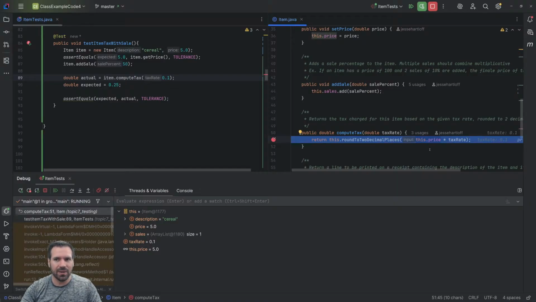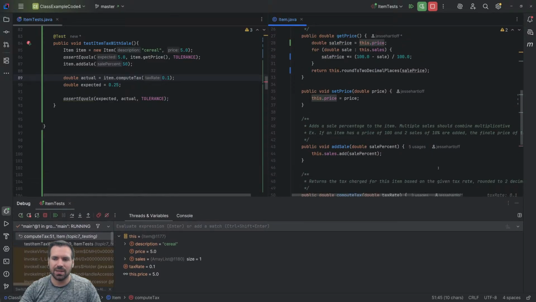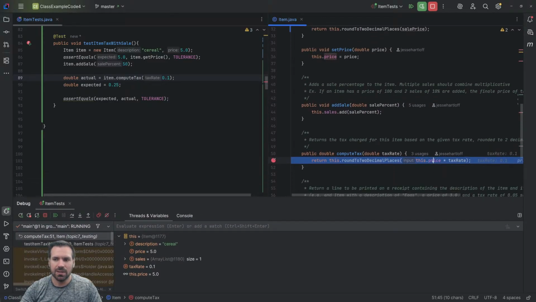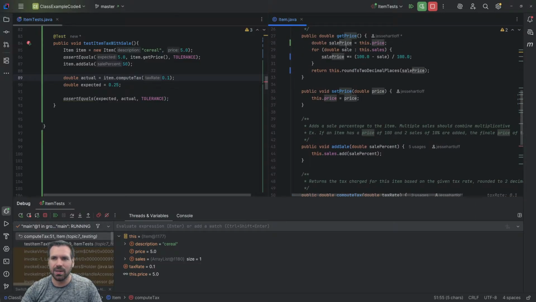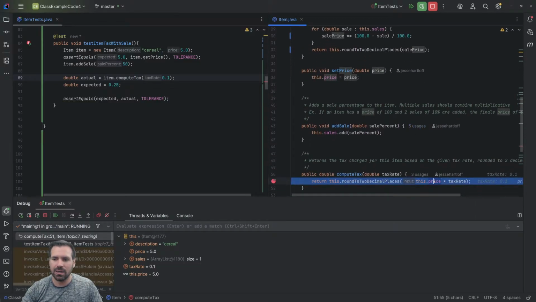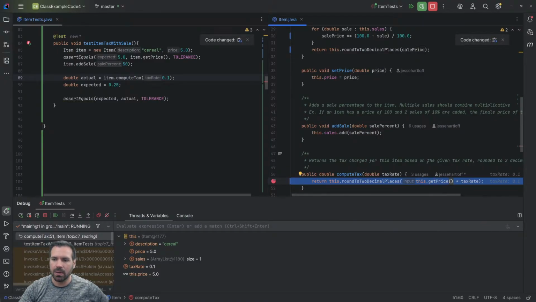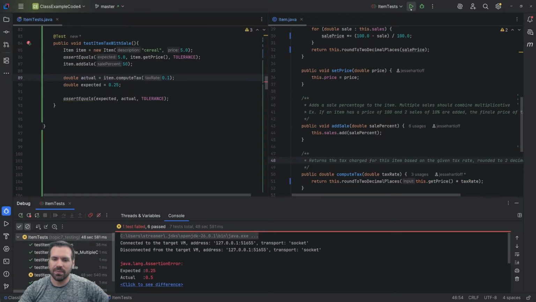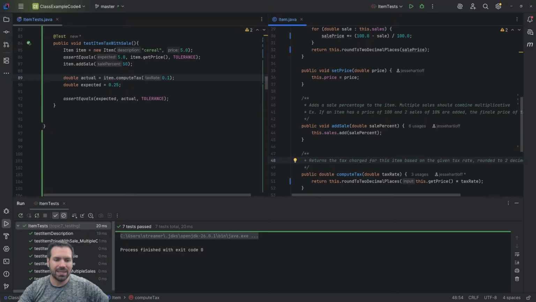So we have a way to do that already. With programming, we want to do everything we can to make our lives easier and do as little work as possible. So I already did this. I already computed the sale price in get price. So here, instead of using this dot price, I'm going to use this dot get price. Problem solved. Now stop the debugger, run my test again. Now I'm passing that. Now my tax is being computed on the sale price like I want.